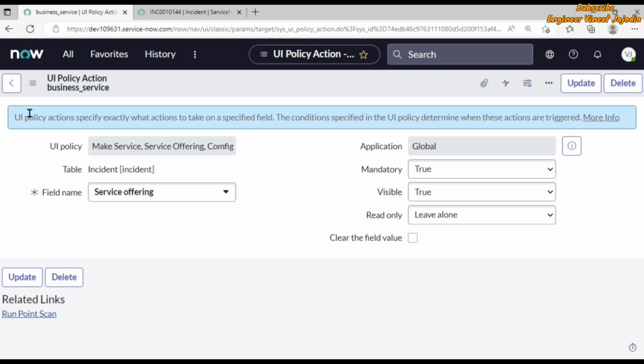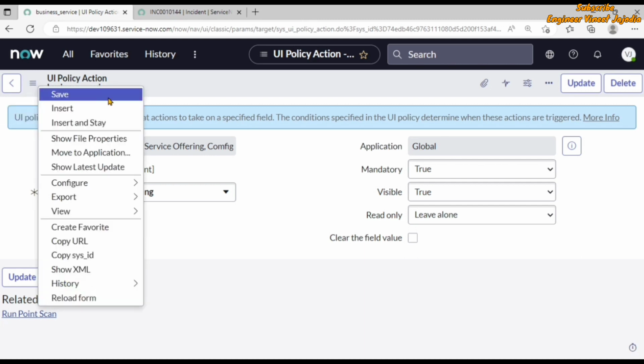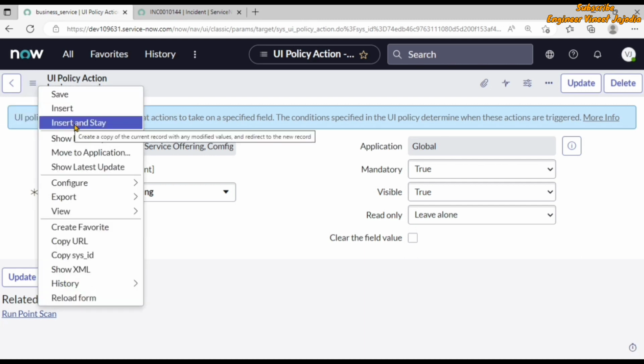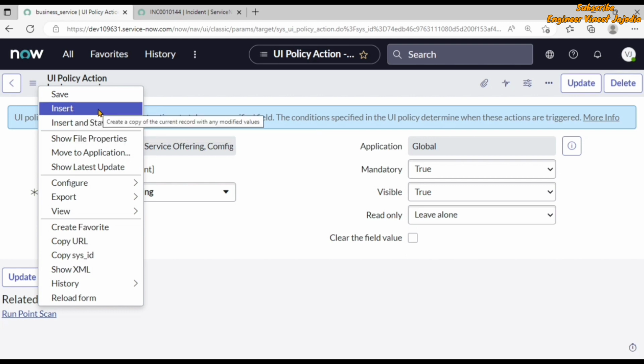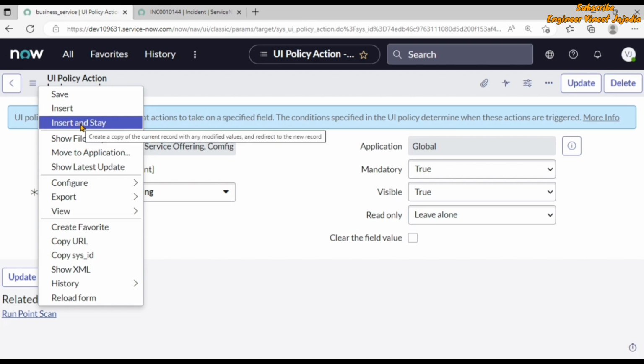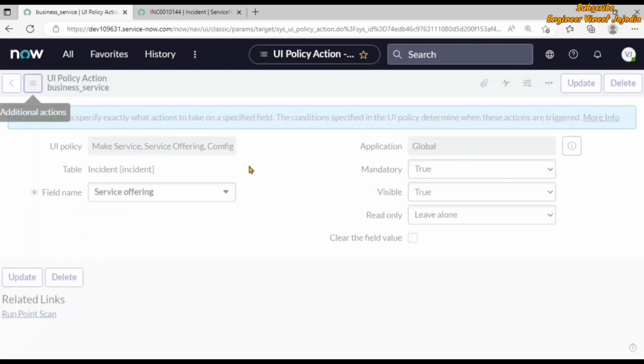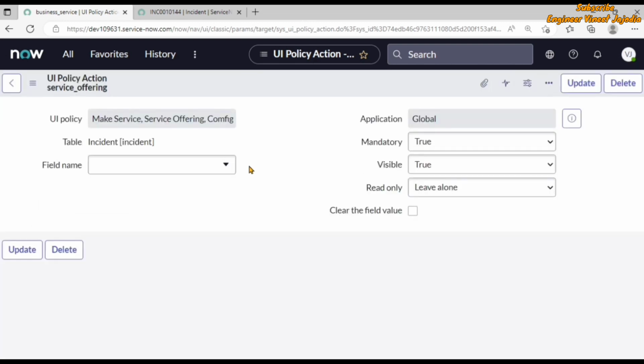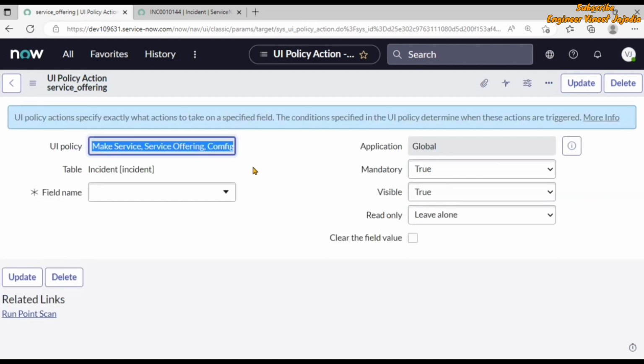Instead of updating, click on additional actions and select insert and stay. Insert will insert the new UI policy action and stay on the same form, and insert will take you to the previous form. Okay, insert and stay. We are going to click it. Now we have successfully created the service offering UI policy action.